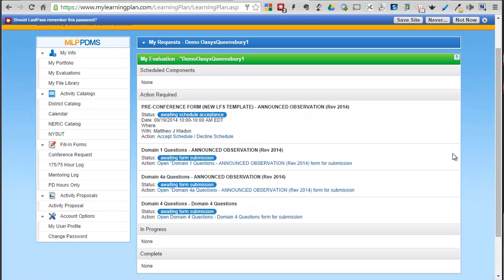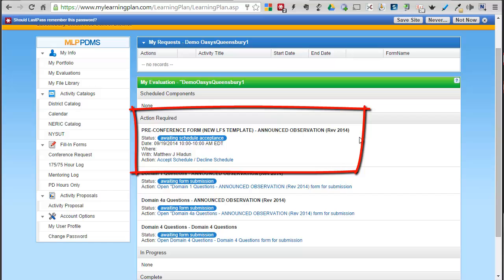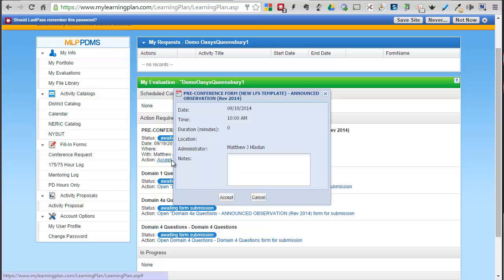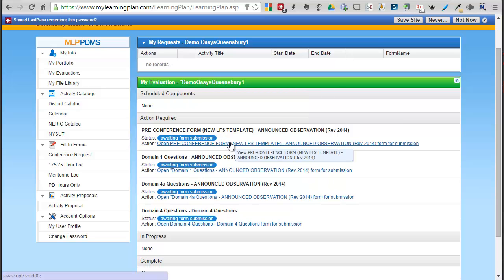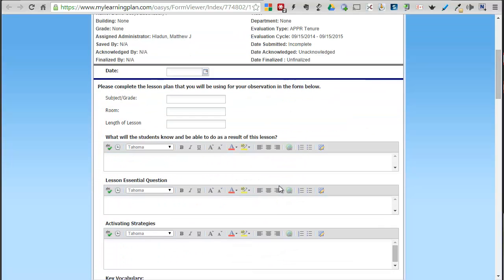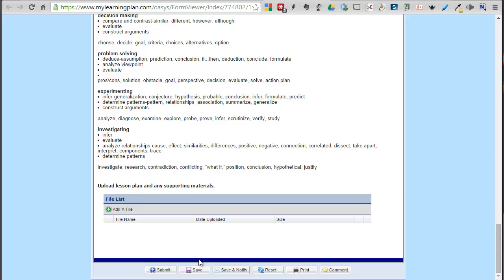Now, once you have an announced observation scheduled, you'll notice in the green area additional forms will appear. The pre-conference form is the exact same form that we've used in past years, which is where you would put your lesson plan. And again, once you accept the date that has been scheduled for it, it will turn into a form that you can complete with your lesson plan. So you'll just simply go in here, enter the information just as we've done in years past, and again you can work on this by just clicking the Save button, but once you're ready for it to be viewed by the administrator who's doing the observation, you'll click the Submit button.